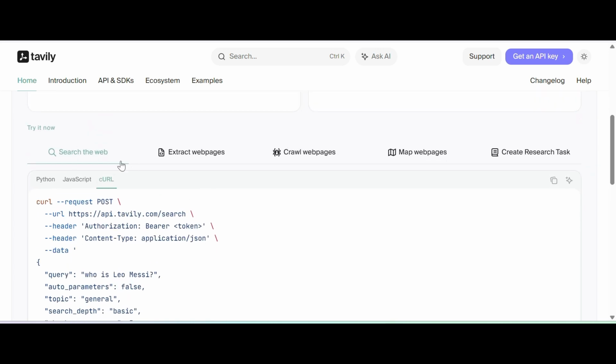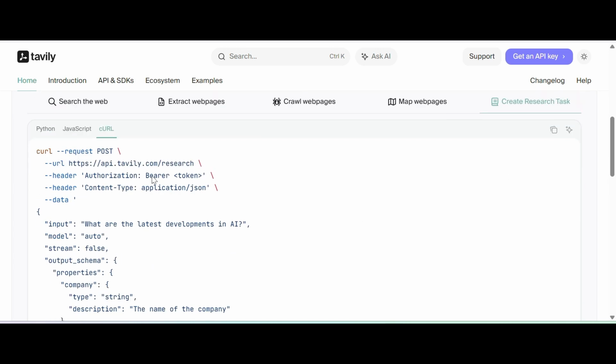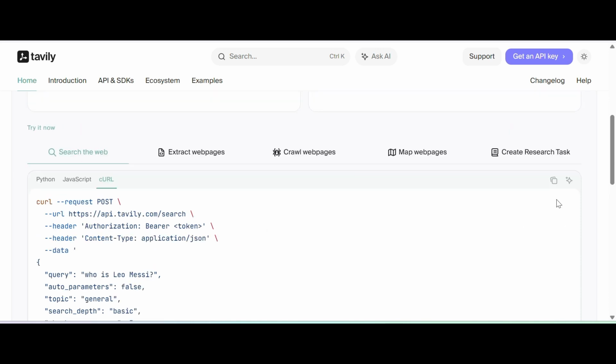This is what we want. Now, what we would be doing, we would be searching the web. We would be extracting page. We would be creating research. So right now we are searching the web. Let's suppose I want to go for a research task, then I would be copying this cURL command. But right now we would be going with this. Let's keep this video simple enough. If you need anything in this also, I would be showing you that as well.